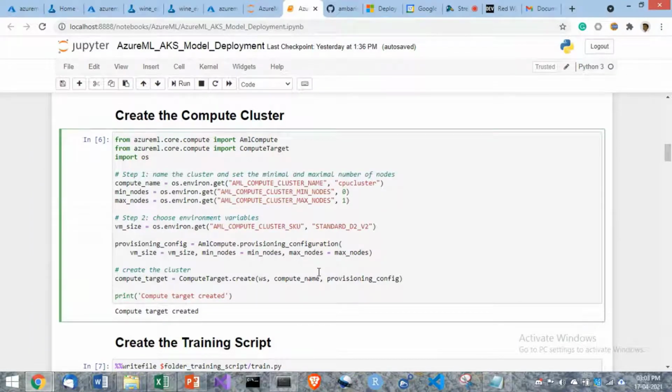What is a compute cluster? You have data, you have a workspace, but you need a machine so as to run where the model will be built. For that, Azure gives me SDKs in which I can create clusters of machines. It's called a compute cluster, and for me this is a very simple thing. I have just created a one node cluster here.